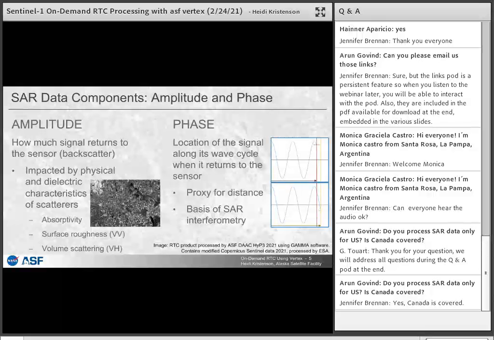There are two components of SAR datasets, the amplitude and phase. I don't have time to go very deep into these details, but we did give a webinar this past summer that gives a bit more of an introduction to SAR data. If you're interested in accessing that resource, there is a link that's listed in the Persistent Links pod, and you can visit that and watch that webinar to go a little bit more into detail on these concepts.